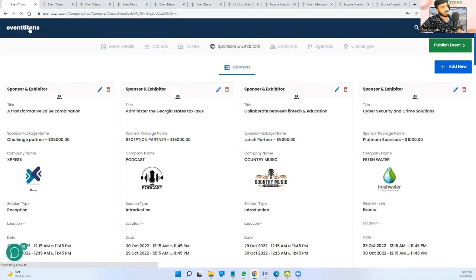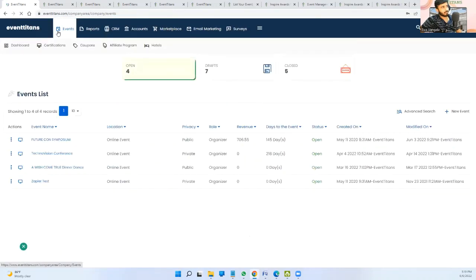So once the event is published, you would be coming to this particular page.